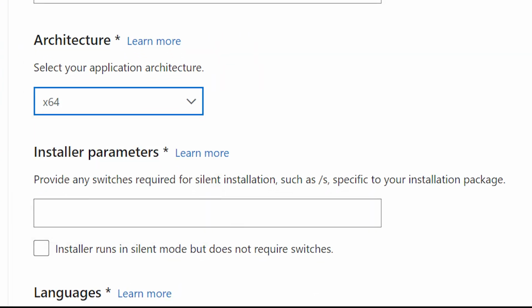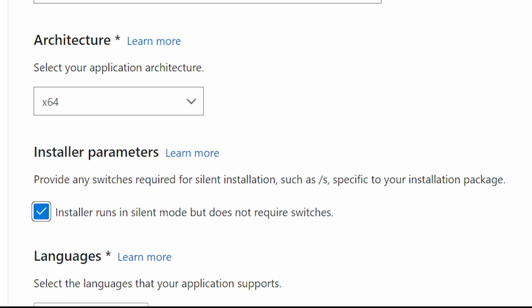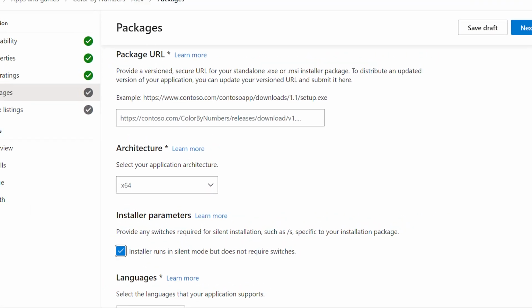Each package may have a single architecture or may be architecture neutral. We encourage you to support x64, ARM64, and x86 at a minimum. If your installer requires a parameter like /s to run in silent mode, specify it here. Otherwise, if it runs in silent mode by default, select that option as I have here.